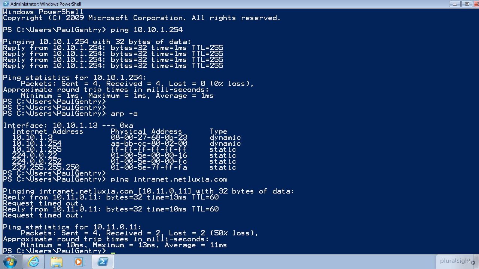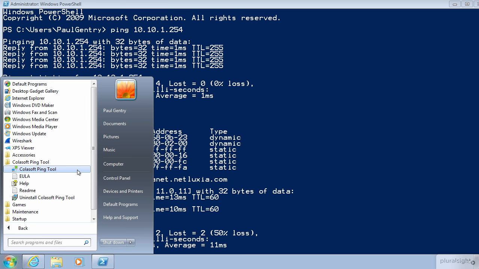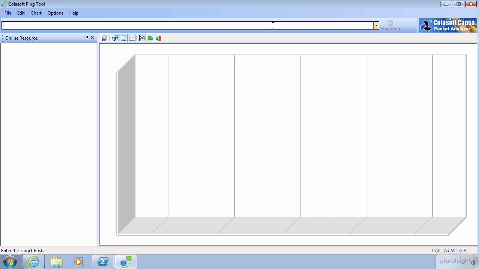So what do we do? Well, we could set the ping command to ping over and over again, but then we'd have to sit there and constantly watch it, which would take us away from other things we could be doing to troubleshoot the issue. Instead, there's another program I want to show you called Colasoft Ping Tool. This is a third-party program that is not part of Windows, so you will need to download it, and I'll give you the link in a moment.